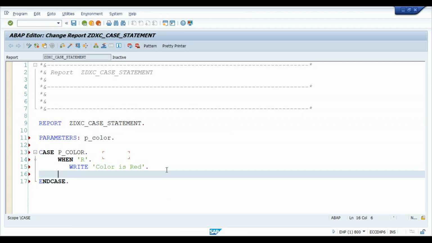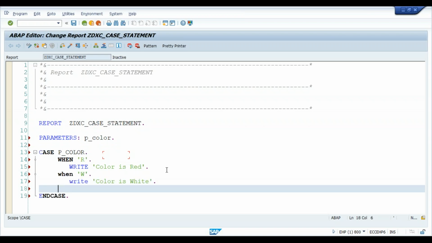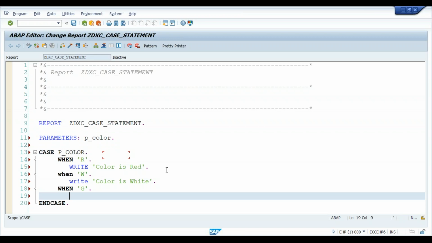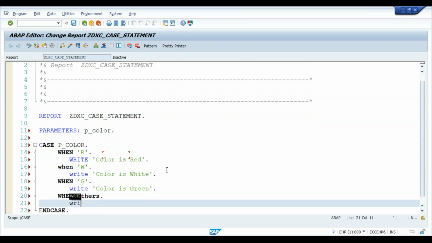Okay, so now here we have color is red when W, write color is white; when G, write color is green; when color is unknown.